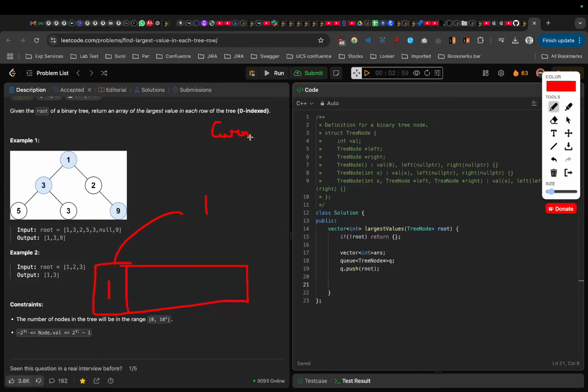I'll compare it with the current max, which will initially be INT_MIN, minus infinity, let's say. Since this is greater than my current max, I will assign it to the current max. At the end of this loop, I will find that 1 is the maximum value at the first level. I will also maintain an answer variable and push it in the answer. 1 is popped out, and I also push the children of 1. 1 has a left child, so 3 is pushed. 1 has a right child, so 2 is pushed.